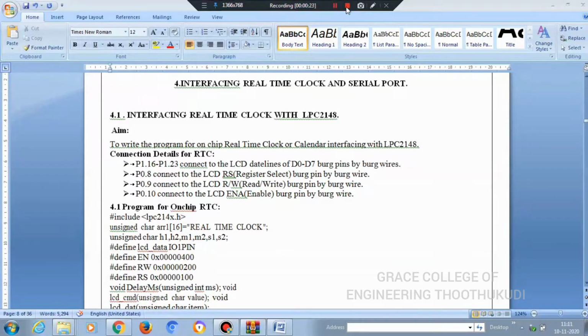The pin connections are given. Port 1.16 to 1.23 of the LPC should be connected to the LCD D0 to D7. The LCD RS pin should be connected to port 0.8, the read write pin should be connected to port 0.9, and the enable pin should be connected to port 0.10.